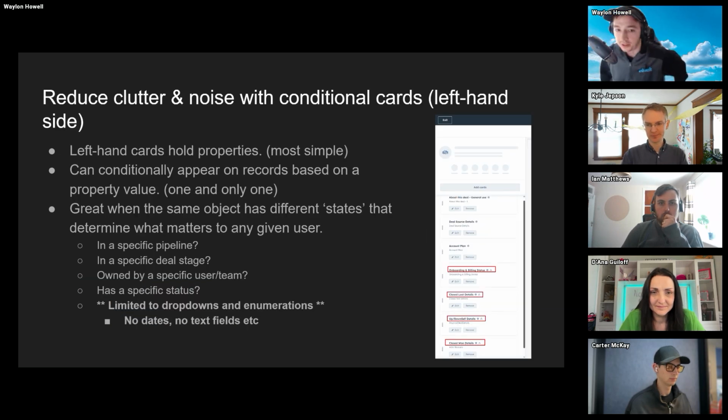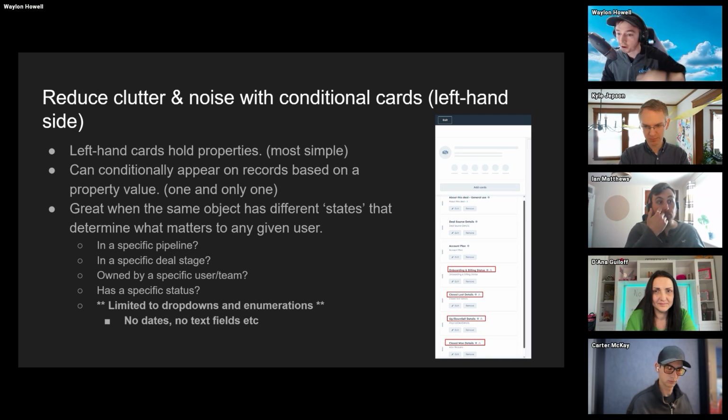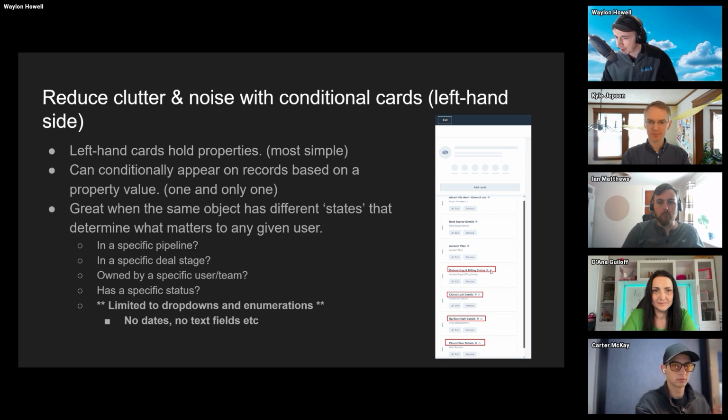Let's talk about the left-hand side. This is probably the simplest group in that they hold properties. All the cards on the left-hand side hold properties. And this is where I think you can get the easiest, lowest hanging fruit value from using record views, which is that if you have an object, in this case, we're going to be talking mainly about deals. If you have an object that is in a particular state, for example, a pipeline or a deal stage, you can have an entire card deploy or not deploy on that record. And the screenshot on the right shows you what it looks like from the builder. And that little, it looks like a little tree next to the description bubble, indicates that it's conditional.